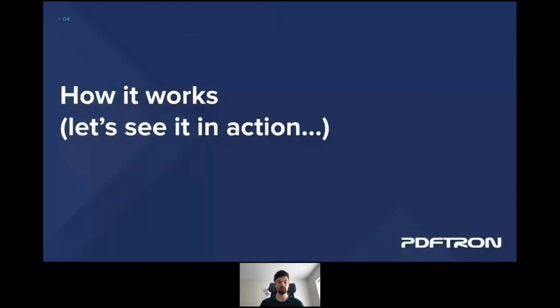Okay, so before we jump in to see how it works and see it in action, I just want to take a moment to address some of the questions that have been coming in. I'm going to start from the top of the chat, then go to questions and so on. So, can we view an InDesign file?